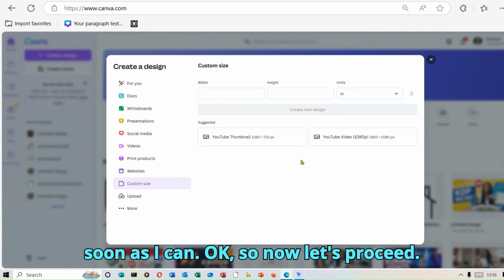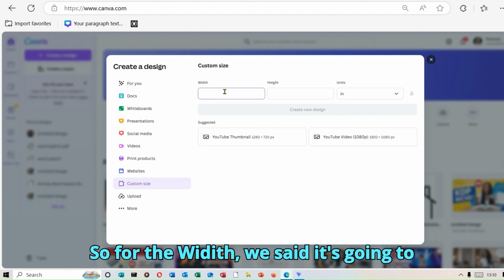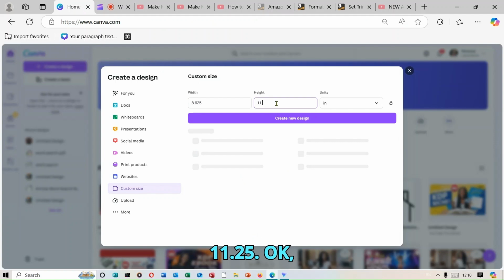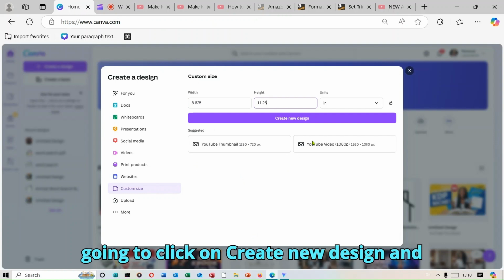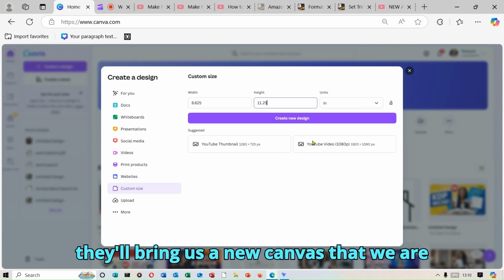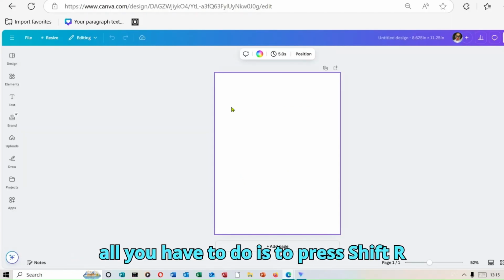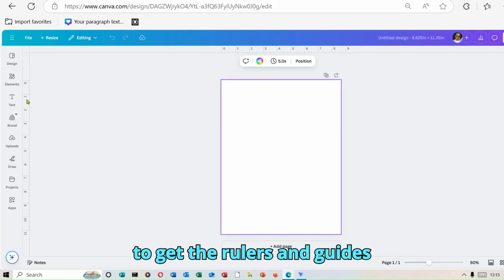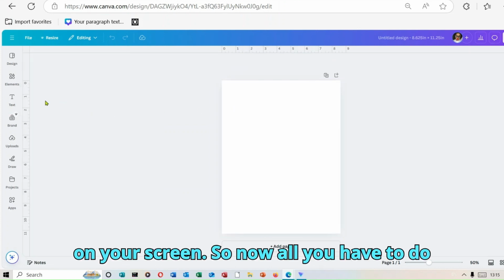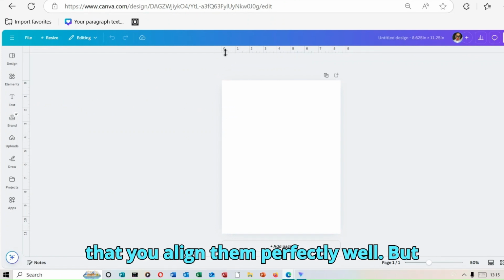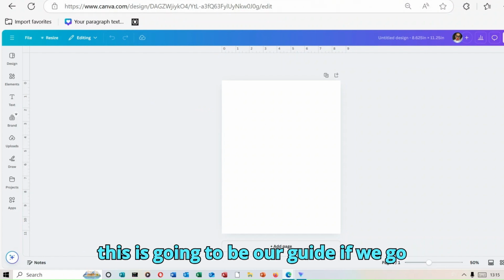Okay, so now let's proceed. So for the width, we said it's going to be 8.625 by 11.25. Okay, so this is going to give us the perfect canvas size to work with. So you're just going to click on create new design, and it'll bring us a new canvas that we are going to use. So now we need to set our margins, right, and all you have to do is press Shift R to get the rulers and guides on your screen. So now all you have to do is drag them, and make sure that you align them perfectly well. But this is going to be our guide.